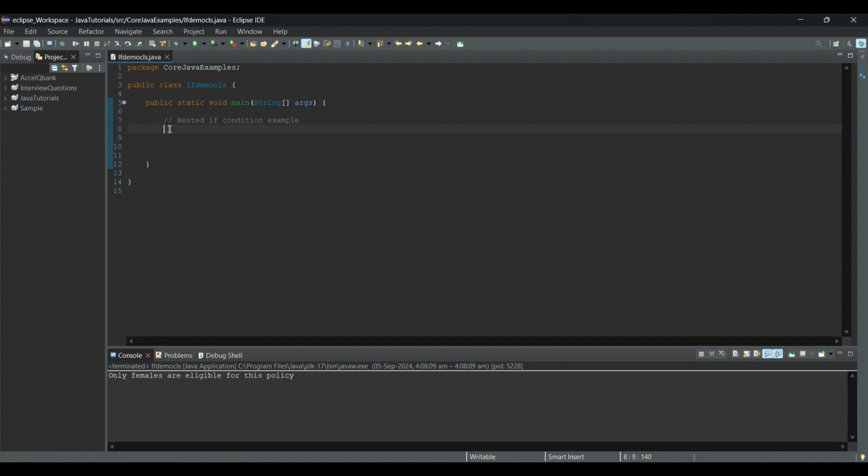When do we use nested if? Generally, we use a nested if when we want to validate two different conditions and need the second condition to be checked only if the first one is true. So this is especially useful when we want to display different messages or perform different actions based on each condition. So I'll show you with an example.